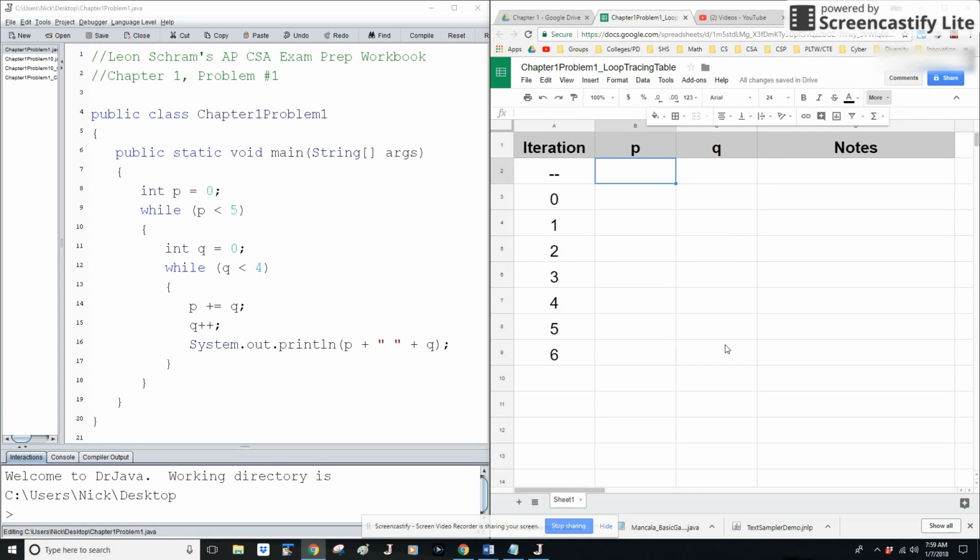Hello coders, I'm going to be going over Chapter 1, Problem 1 from our AP CSA exam prep book, and I'll be reviewing how to use a loop tracing table. As I look at this code over on the left, I see that P is declared and initialized as 0, and that happens before my loop begins. So I'm going to write that here.